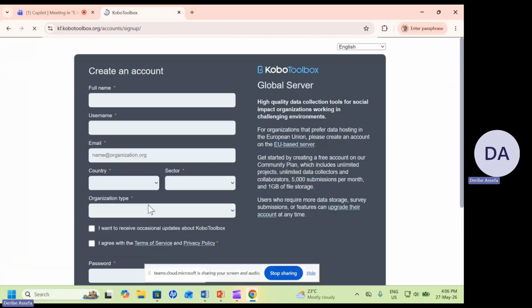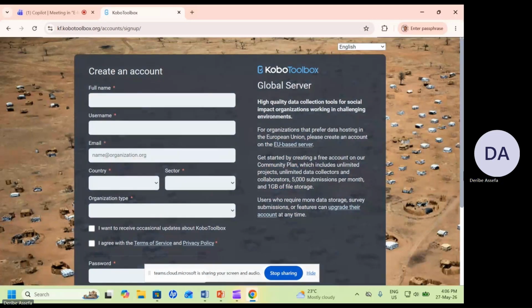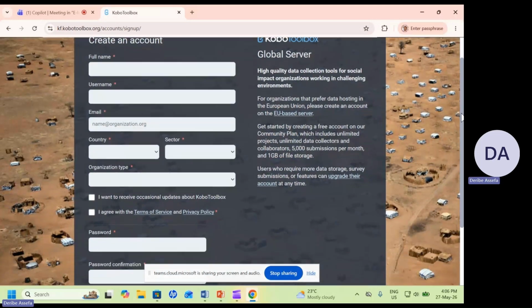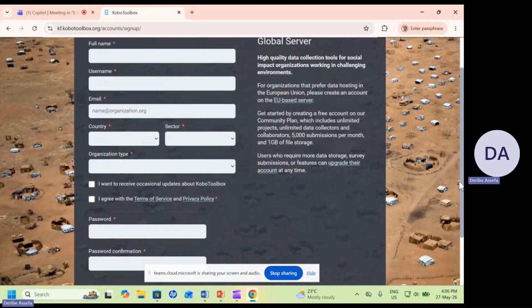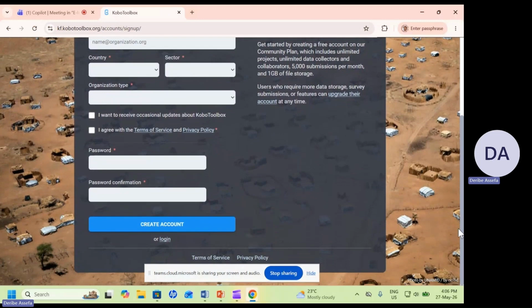A new dialog box will open, in which we need to provide the required information to create an account. Then we provide full name and username, which are mandatory fields. We need to fill in all these mandatory fields, including country, the sector, and then the password and password confirmation. And then we click Create Account.